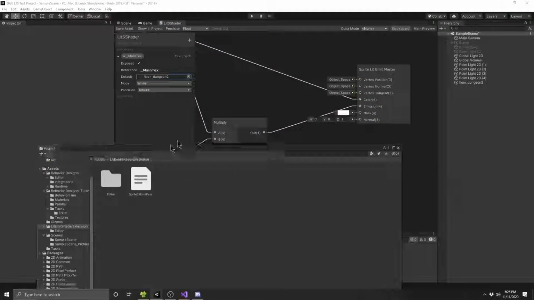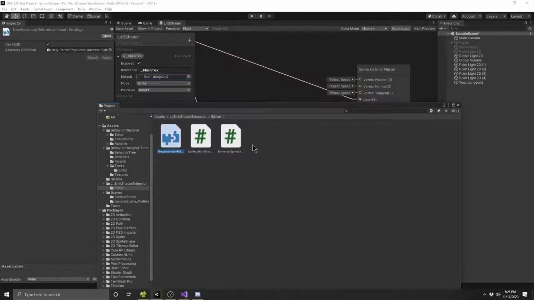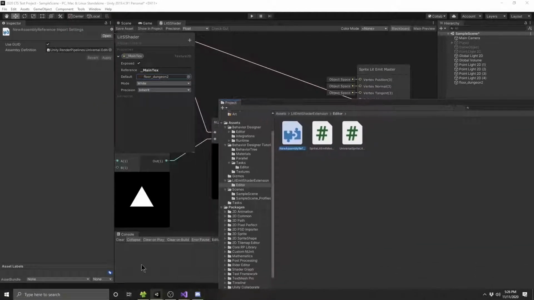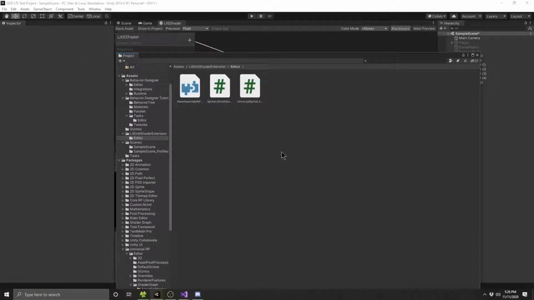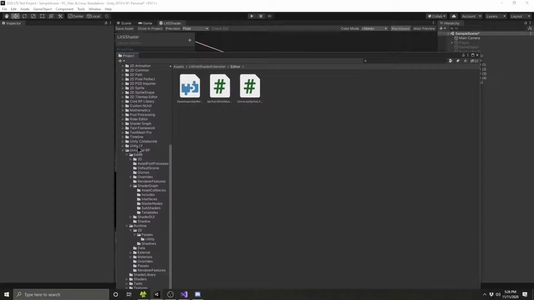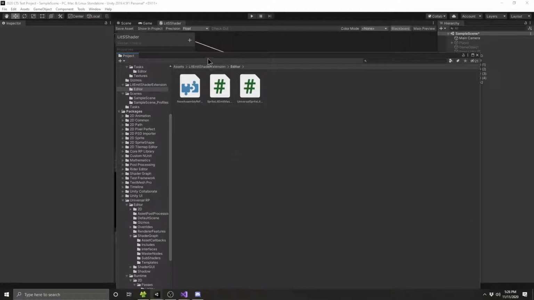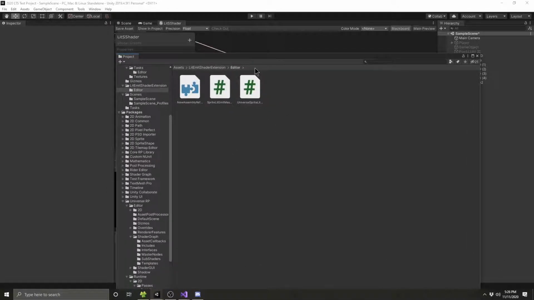So if we go here and we click editor, you can see I have 3 things. I was hoping just to have 2 things, but I was getting compiler errors saying this doesn't exist. The reason is that there were some classes in the URP package, in the shader graph package, that are not public, so I can't inherit from them, and because I can't inherit from them, none of this would work.